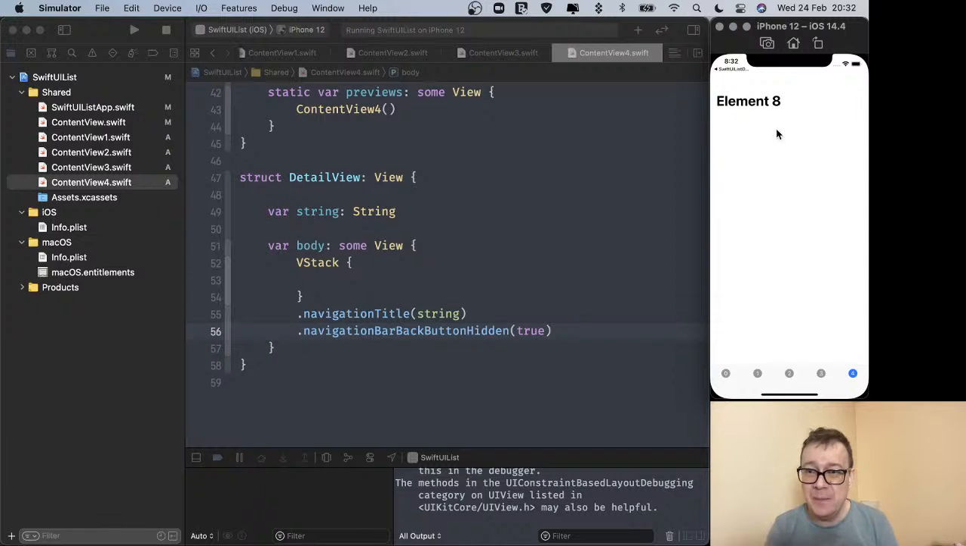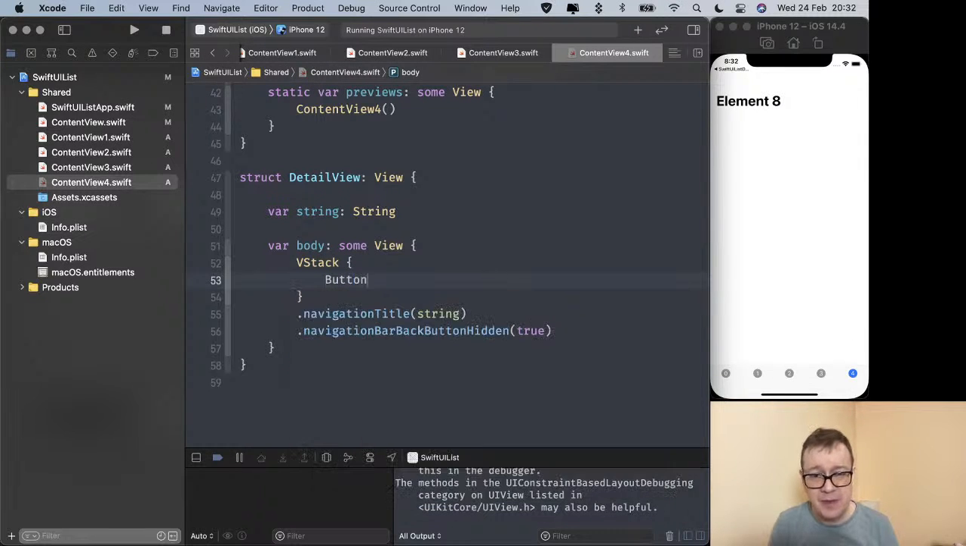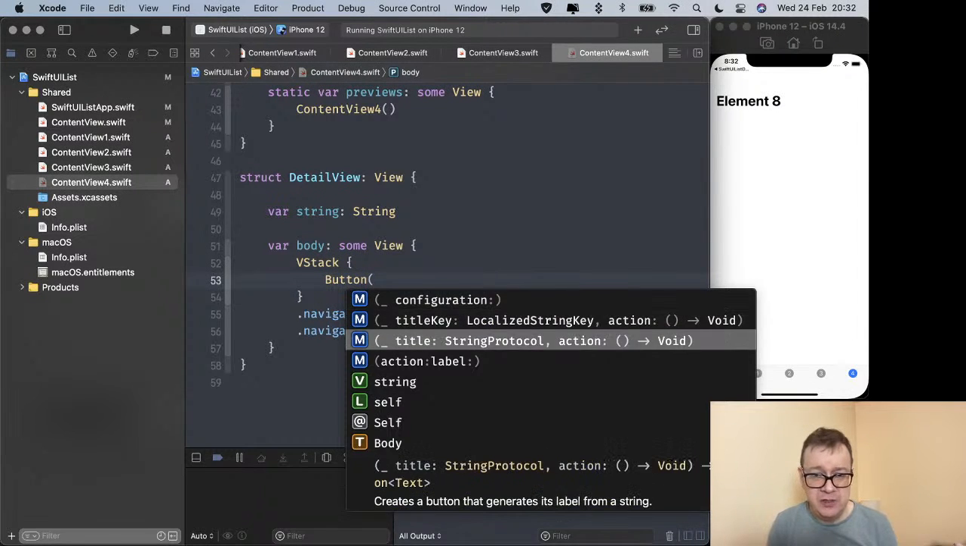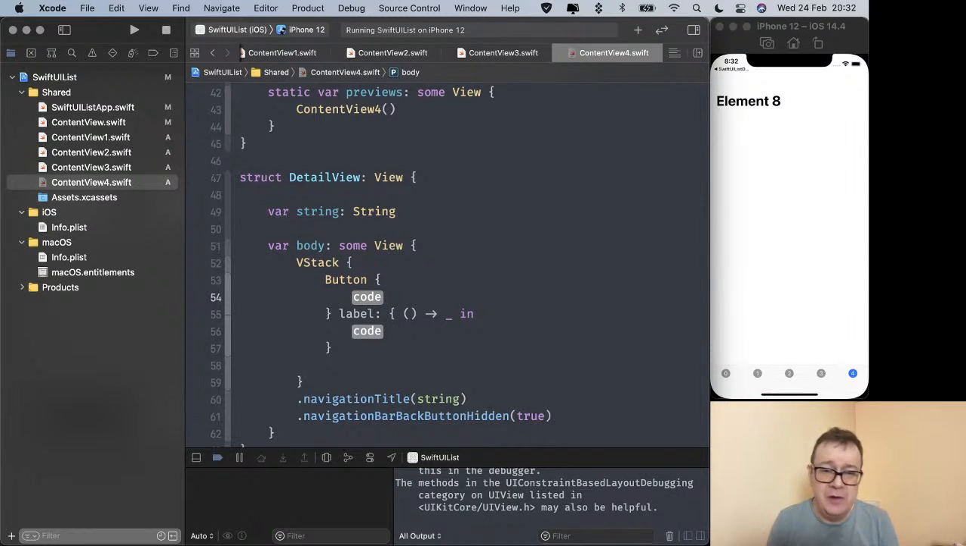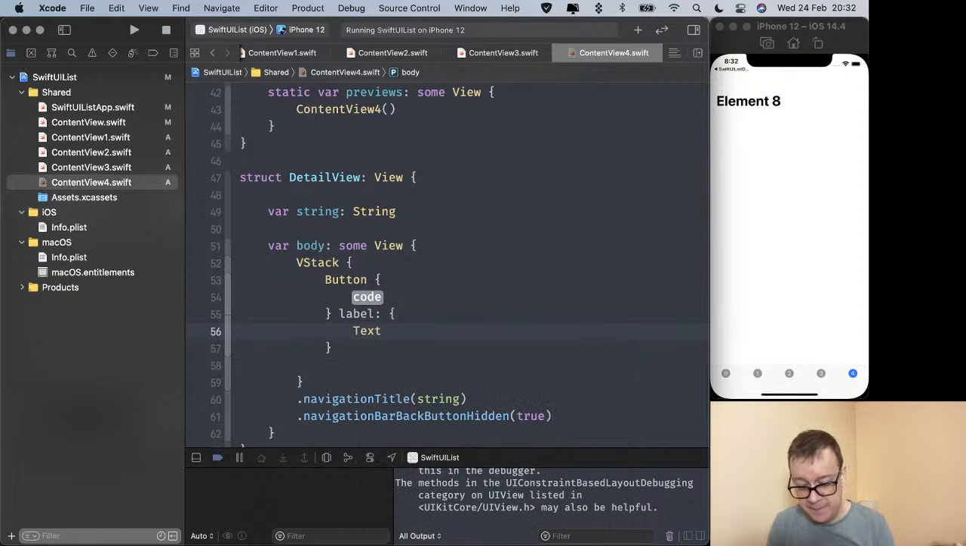So let's create a button right over here, which will actually go back. So let's just go with a simple button, and I will choose the one with the action and label. Honestly, this is my favorite button type. And the label will be a simple text to go back.